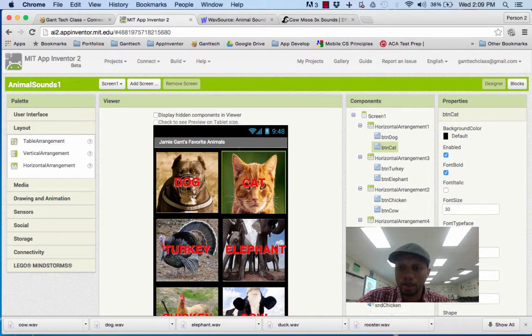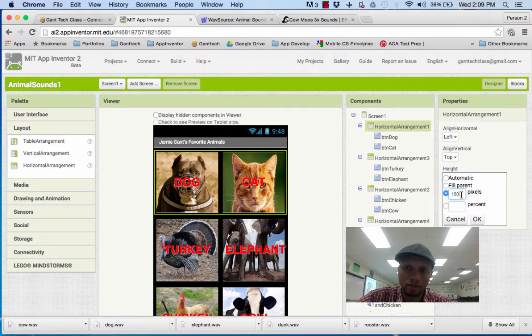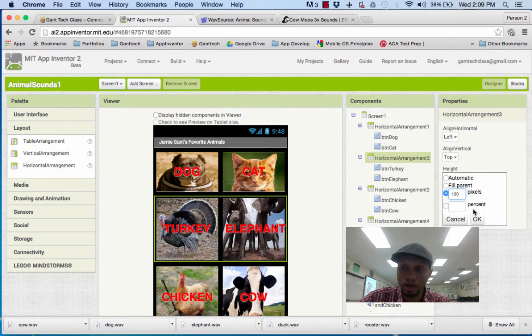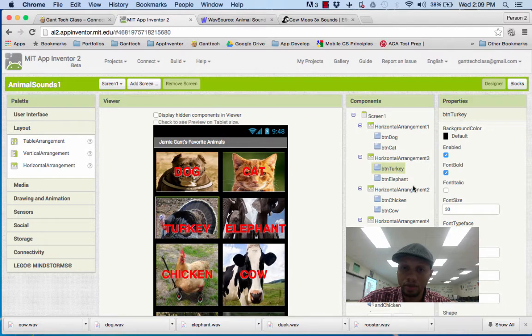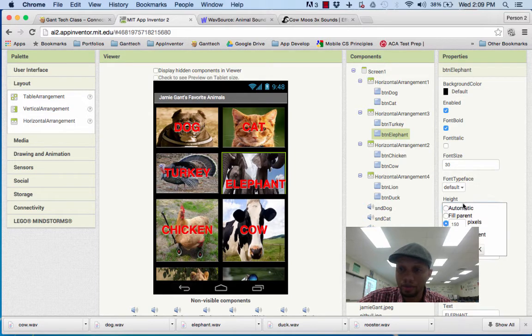So I'll go back to my cat, fill parent. And again, the parent is horizontal arrangement. That height is 150. So if I change this to 100, watch what happens to my buttons. They actually go to whatever the size of that parent is. So I want to do that. I'm going to make these, the height for my horizontal arrangements, 100. And the height for my buttons to be whatever my parent is, or that horizontal arrangement.